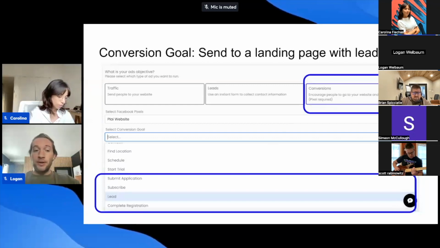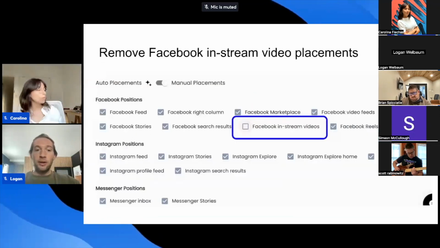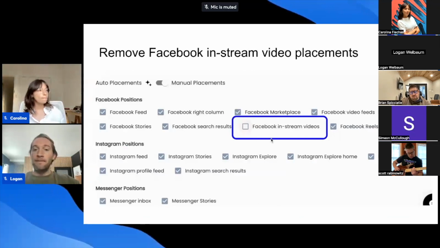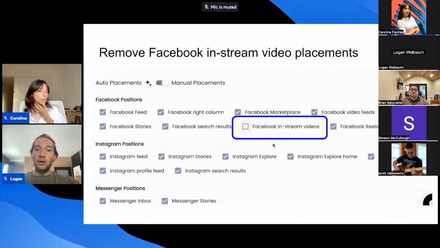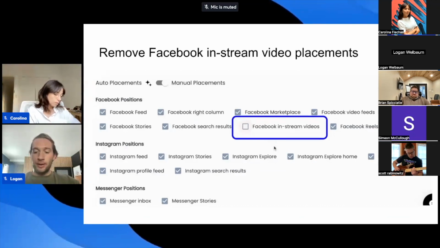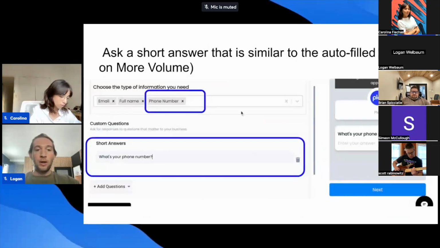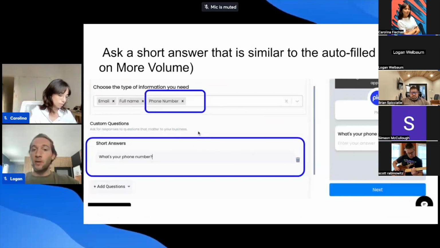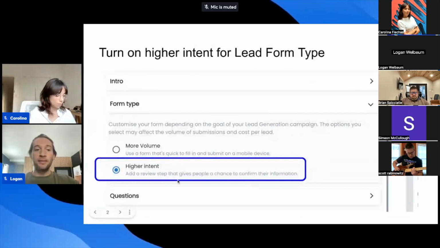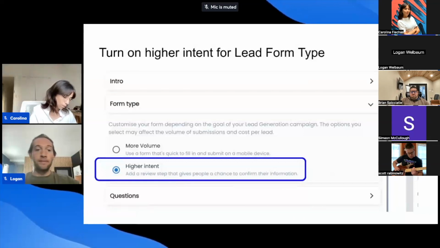There are several other ways too. Always consider asking those short answer questions for sure, but this one is something that no one else is really talking about, removing the Facebook in-stream videos. So definitely try that one out. It's pretty interesting. Also, this one is a very quick fix. And another quick fix for you is switching over to higher intent. So these are things that don't take too long. Those 3 options are just quick fixes to improve your lead quality.